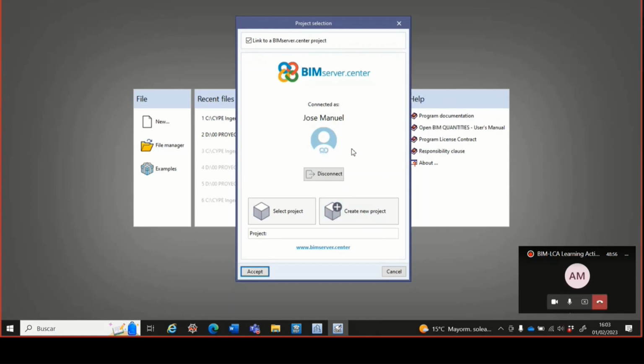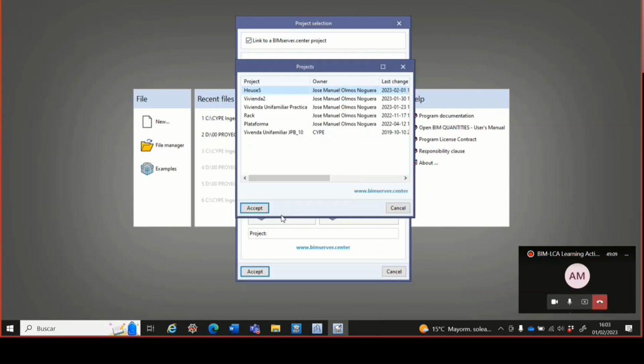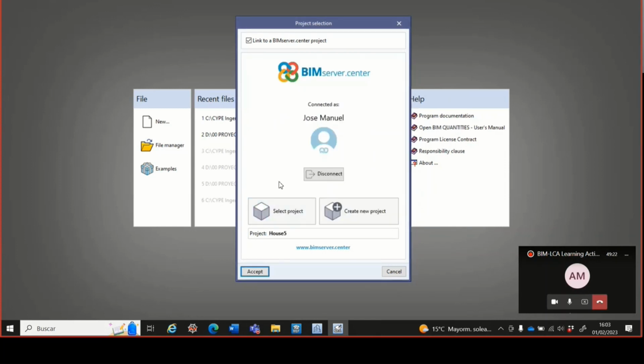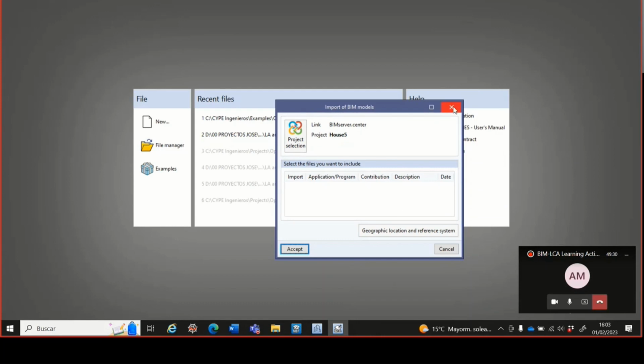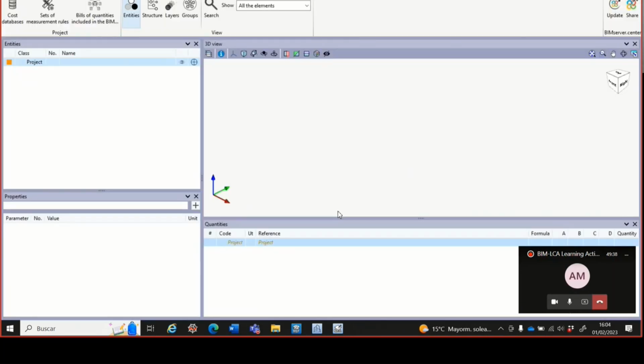And now, because it's a new project, it's the moment to link this project with the same project in BIM Server Center. Okay, so we are going to choose select project, and the project that you created before should be in the list. In my case, it is house 5. I am going to accept and accept. I haven't set the model yet, so I can't see anything, but you have to create a set, having the model inside Open BIM Quantities.